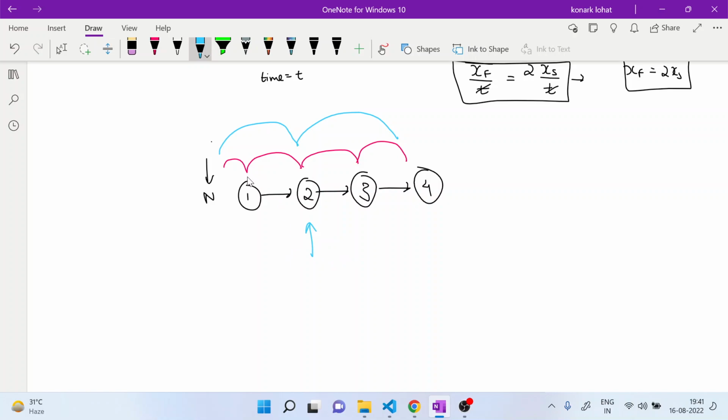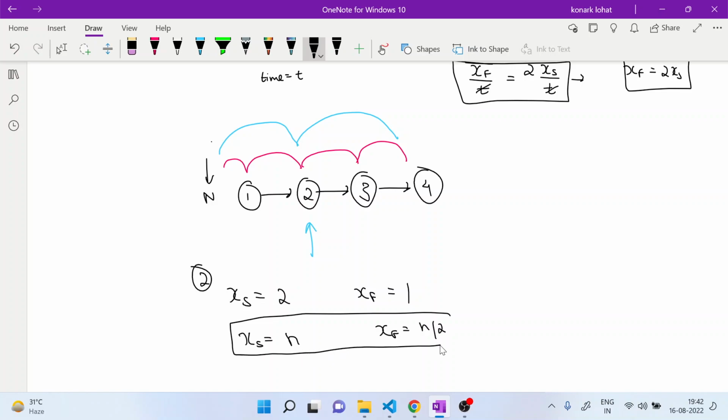Slow pointer has to make 2 jumps for that, because it has to make an initial jump and then a second jump. So the distance covered by xs at this second node is going to be 2, and xf at the second node is going to be 1. And by the same relationship, if xs is going to be n, then obviously xf is going to be n by 2, right? This is a pretty simple thing, this is how things will work.